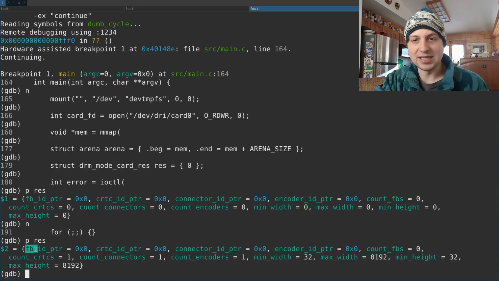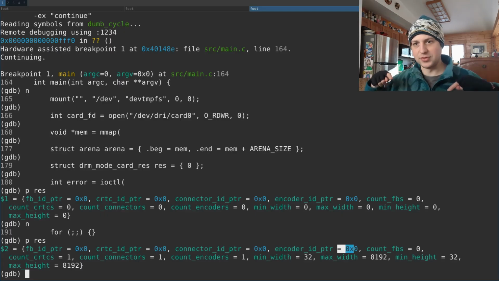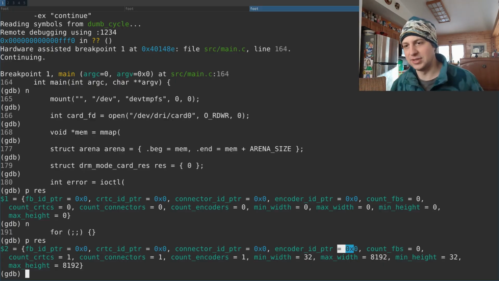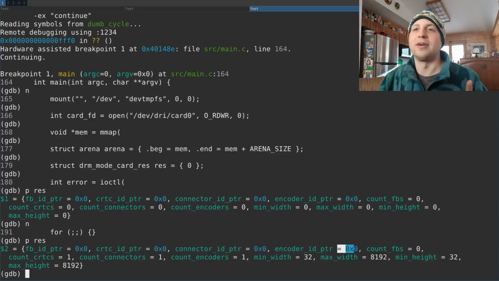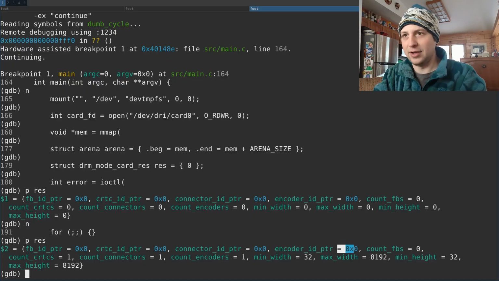Then we need to allocate space for these arrays, and we need to make a second call, passing in a valid pointer for each of these arrays, and the operating system will fill out those arrays with the actual identifiers, so all the frame buffer IDs, CRTC IDs, connector IDs, encoder IDs, and so on. So that's what we needed our allocation for.